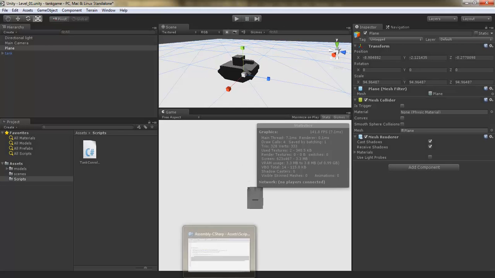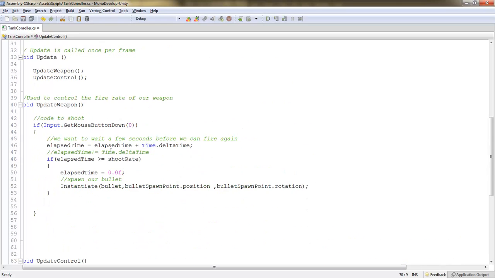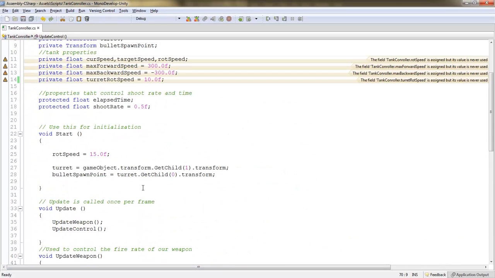Alright, so let's take a look at programming the actual movement. Now, it's important to note here that we have a couple things here. We have a max forward speed. This is what we're going to use to actually move our tank forward. Then we have a max backward speed.